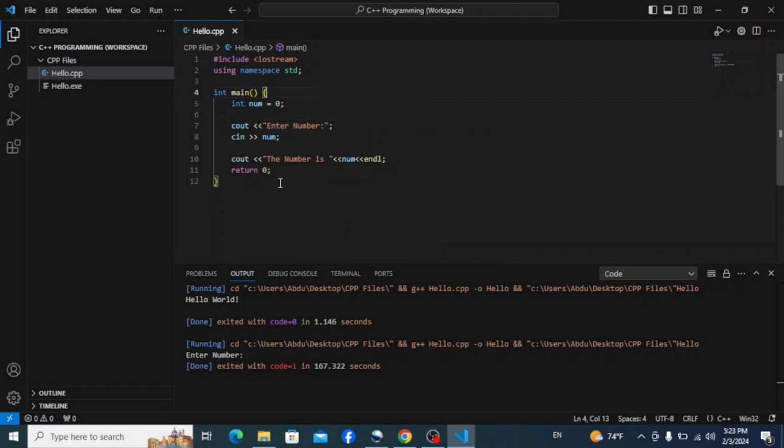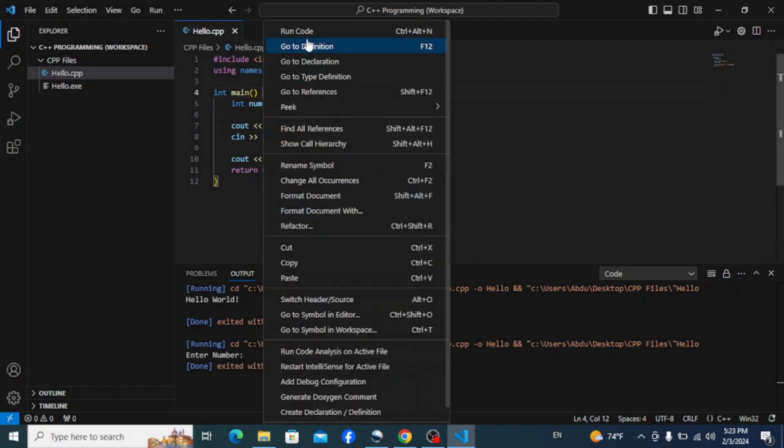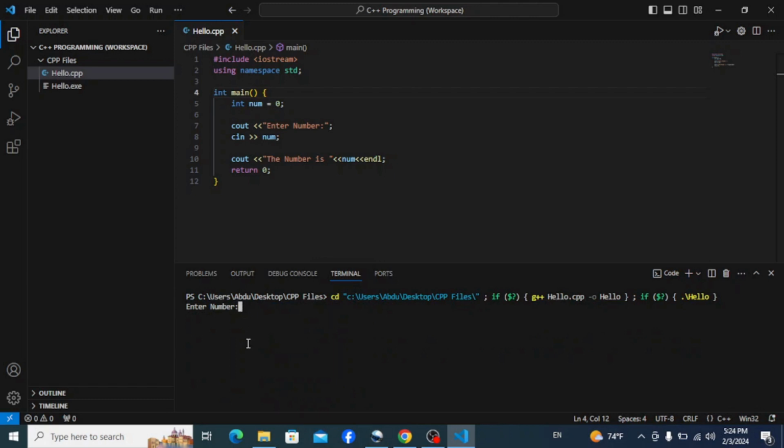Now come back to the code and run it. Here the code runs and it says enter number. Let's say 78. And it says the number is 78. So you are now all set to run any C or C++ programs on Visual Studio Code.